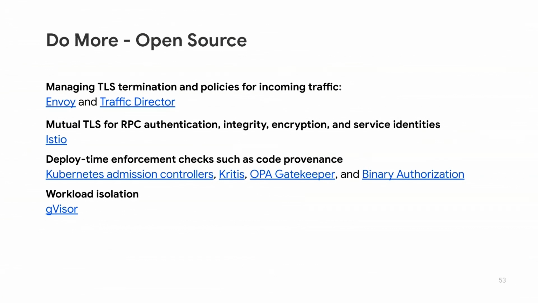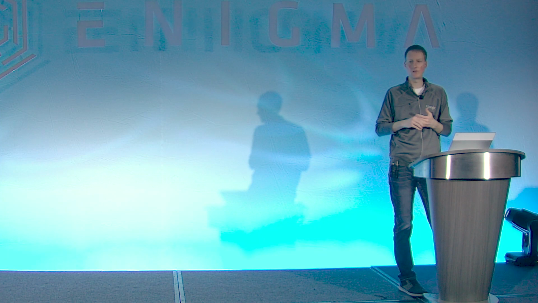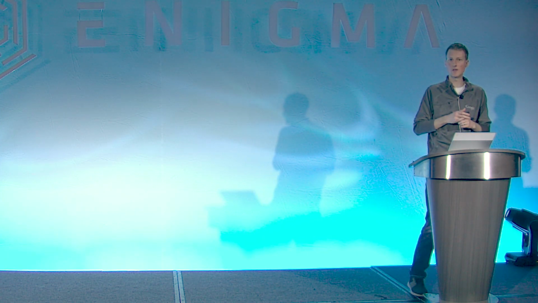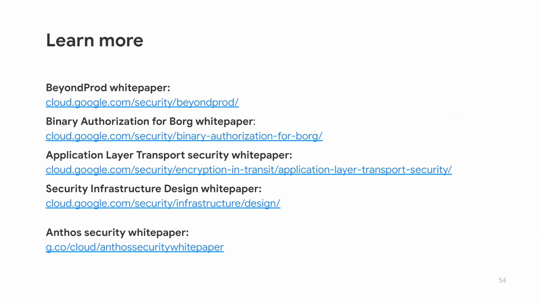Having this idea of binary authorization, having code provenance, where something was built from, having these checks as they go into production, is part of the Kubernetes admission controller. You'll see it showing up in things like Kritis, OPA Gatekeeper, and we do have binary authorization for Kubernetes as well. And that isolation piece, that strong sandbox, is something that we've open sourced a large portion of, something called gVisor. There's a link here to that open source project.